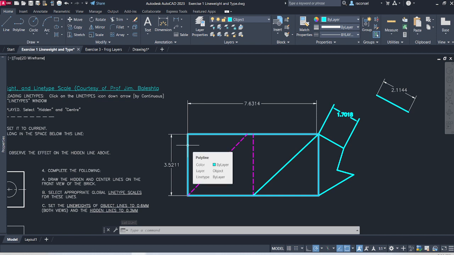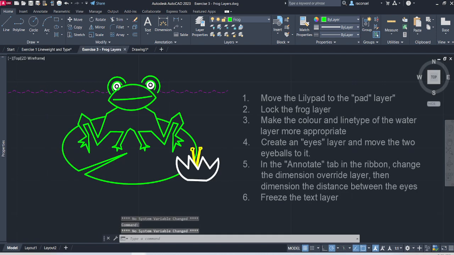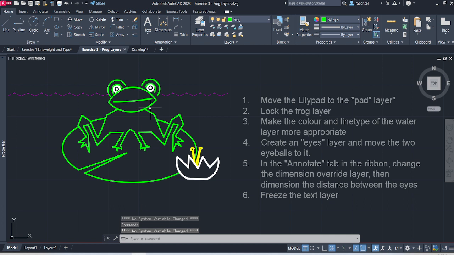All right. I want you to jump into that frog layers exercise. I'll give you about 4 or 5 minutes, and then I'll do it quickly with you because we're burning time already.